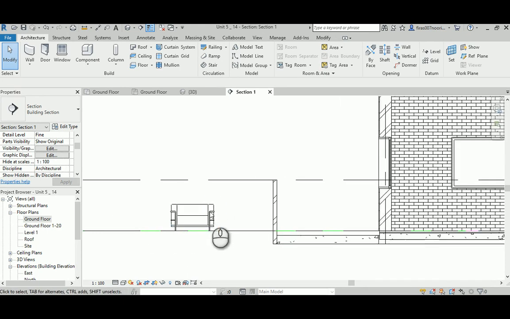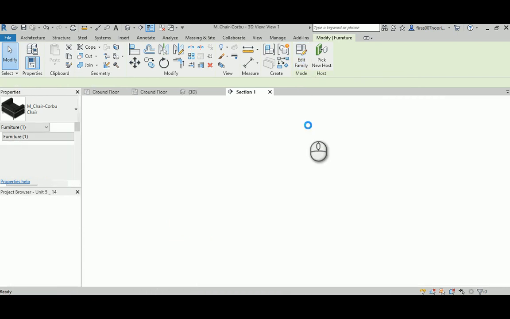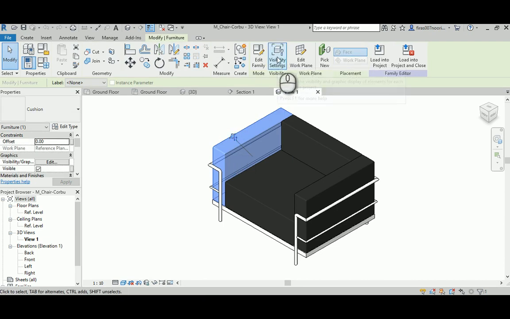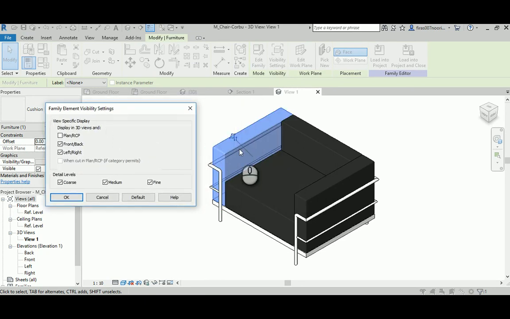And again, if you select that guy and you go to edit family, you will know why that's been happening. You can select any object and go to the visibility settings, and you will notice that most of the options exist, except this one being grayed out. So, cut in plan and section if category permits, that thing is really important, because the type that this object is created as, a piece of furniture, doesn't allow anything to be cut. And when you cut it with the section, it will still show you the entire elevation of the object.